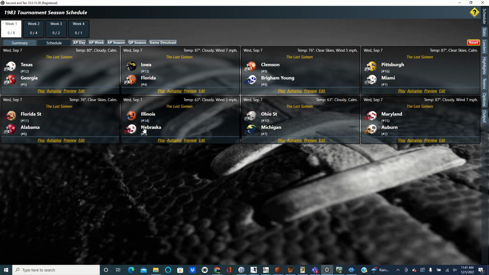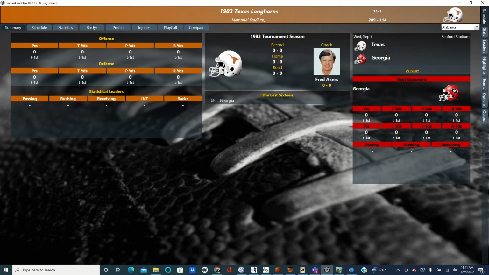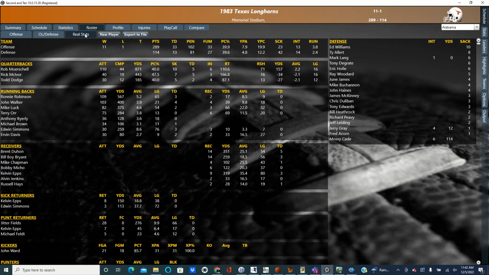FSU, Alabama, Illinois, Nebraska. You could have a possible Nebraska FSU matchup there, Nebraska Alabama matchup, and of course Ohio State, Michigan, and Maryland Auburn there. So that's pretty good. So I like doing this here too, so I can kind of remember who's on what team. We'll go to Texas real quick and their real stats.